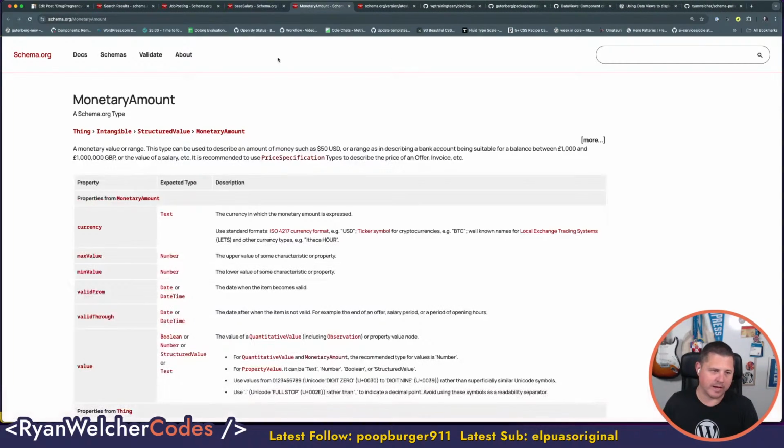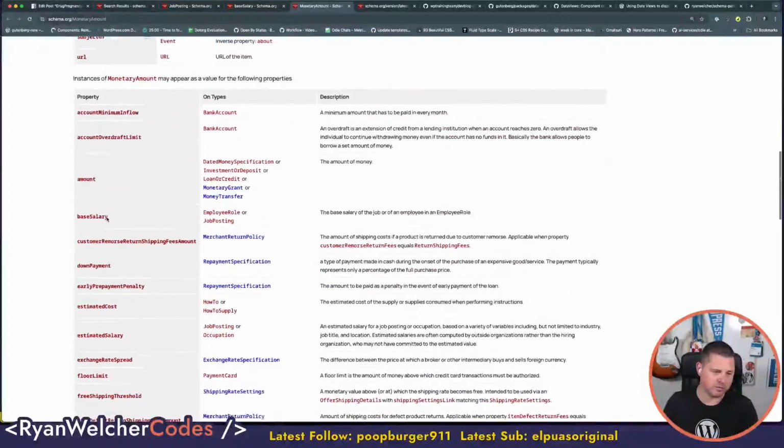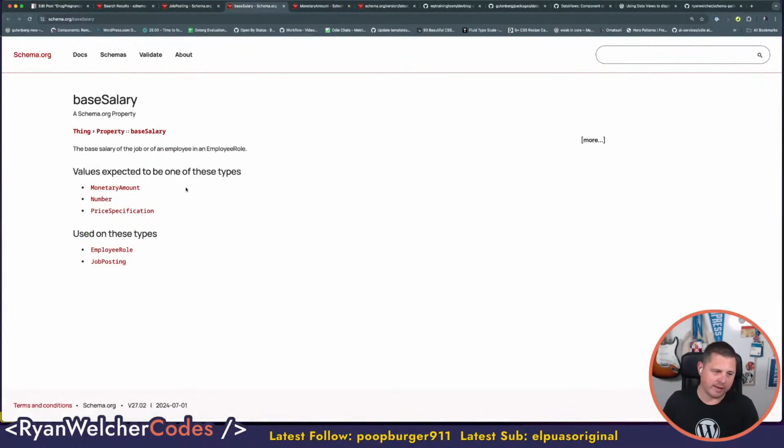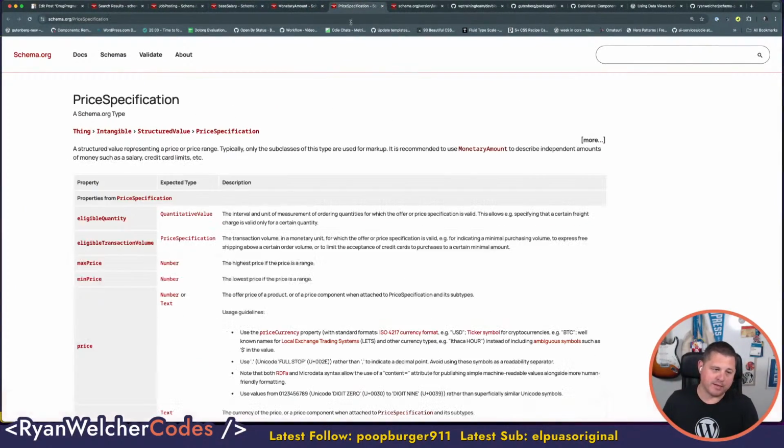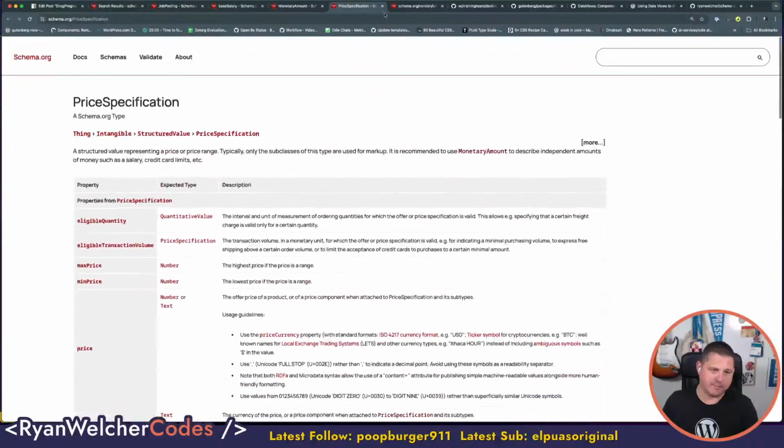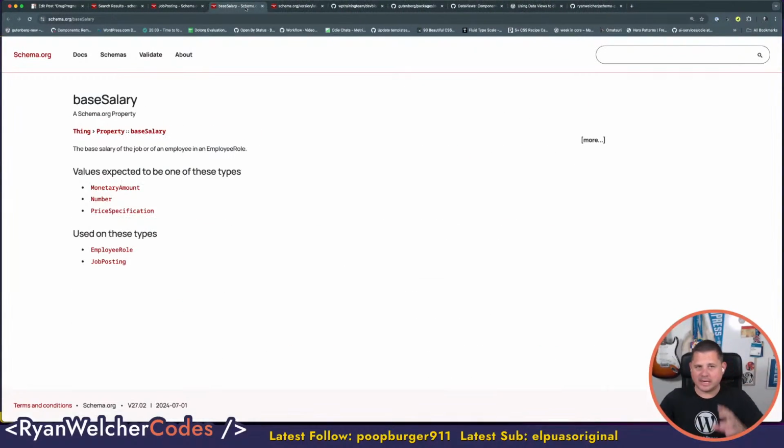And if we look at that, a monetary amount has a large number of things that it can be, it can do, and price specification can also be that. So we need to connect all that data. So now we've done that, which is super cool.